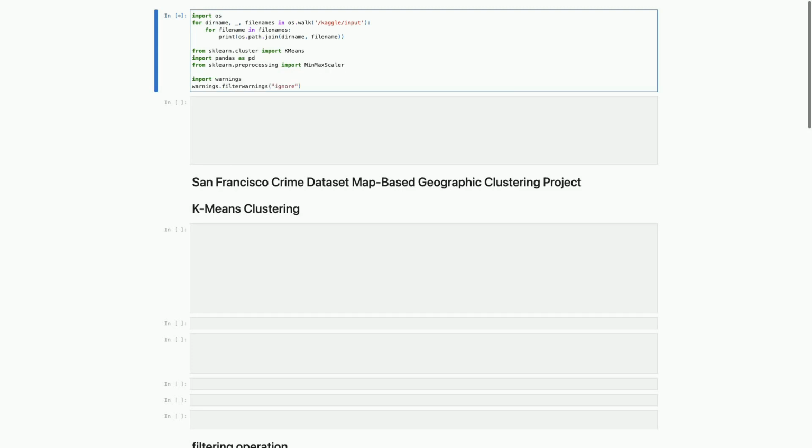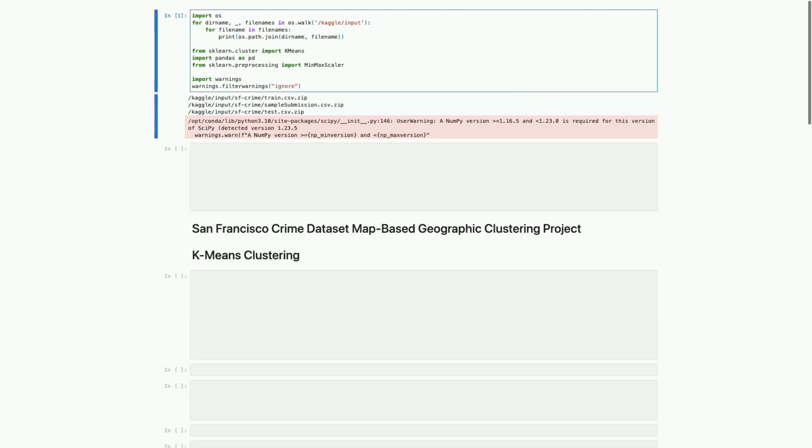In the first code cell, we are importing the necessary libraries and modules for our project. We are using the OS module to access the input files, and we are using the sklearn.cluster module to perform k-means clustering. We are also importing pandas and MinMaxScaler from sklearn.preprocessing. Finally, we are using the warnings module to ignore any warnings that may arise during the execution of our code.